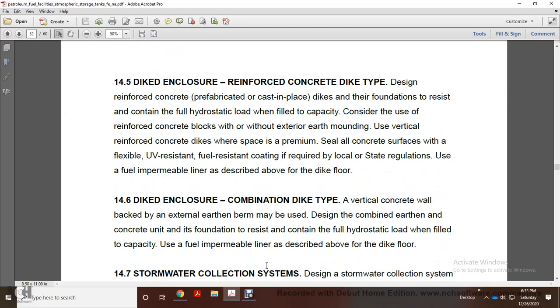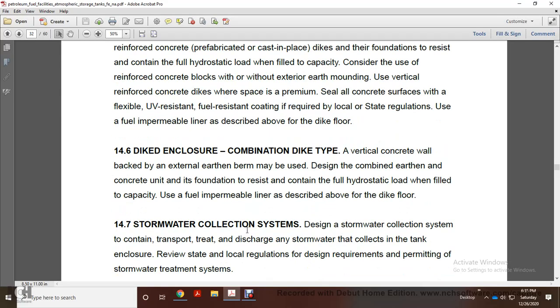Dike enclosure combination dike type. The vertical concrete wall banked with the external earthen berm may be used, designed with a combined earthen and concrete unit on the foundation to resist and contain full hydrostatic load when filled to capacity. Use fuel impermeable liners as described above on the dike floor.